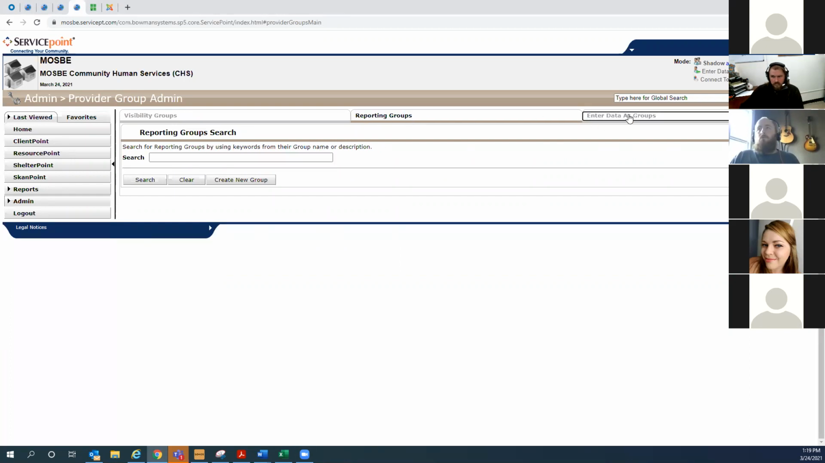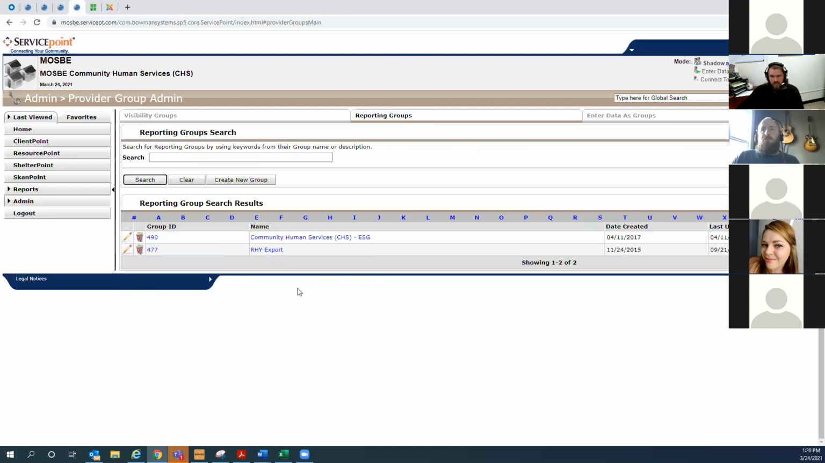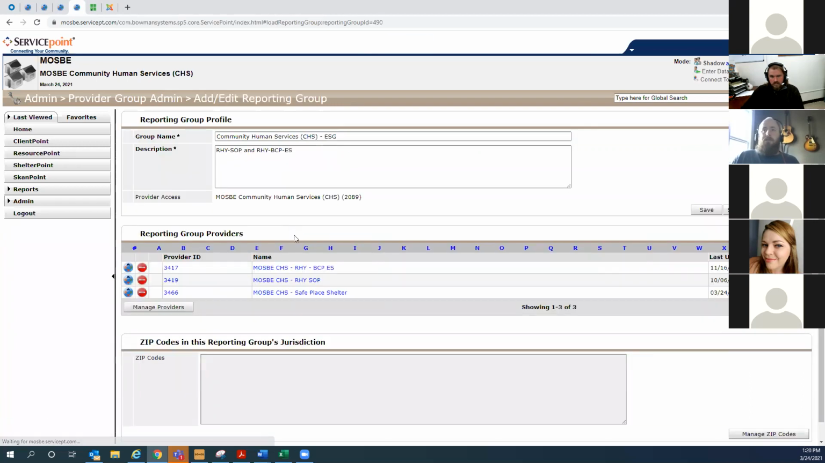Reporting groups and EDA groups are things that can make your life a little bit easier. Reporting groups allow you to group multiple providers into one of these reporting groups. You can search and see, for example, Community Human Services. I'm still shadowing Andrew. They have this Community Human Services ESG group, and if we look at this, it's composed of these different RIE projects, which makes no sense.